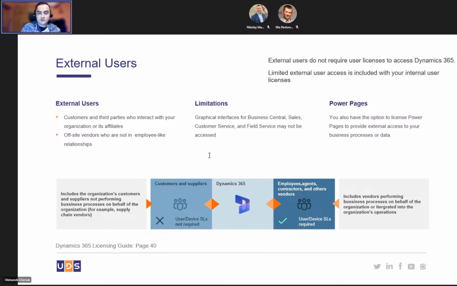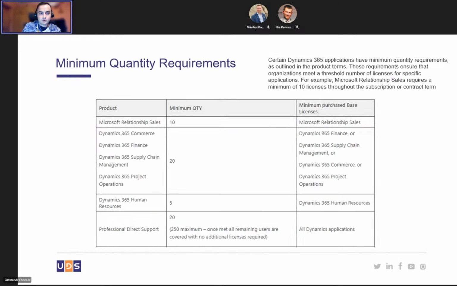So these users, let's say, do not require a user license to access Dynamics 365. Limited external user access is included in your individual user license. However, the graphical interface, for example for Business Central, Sales, Customer Service, Field Service, may not be accessible. And you also have the option to license Power Pages to provide external access to your business process or data. Just wanted you to know this.